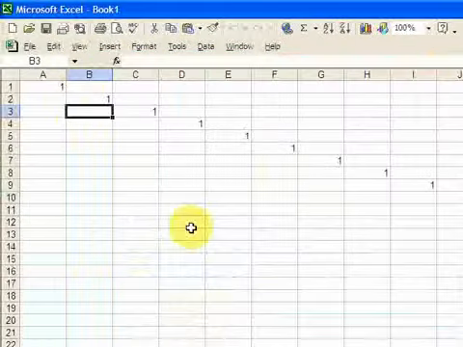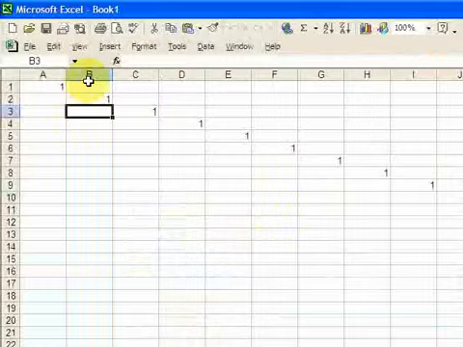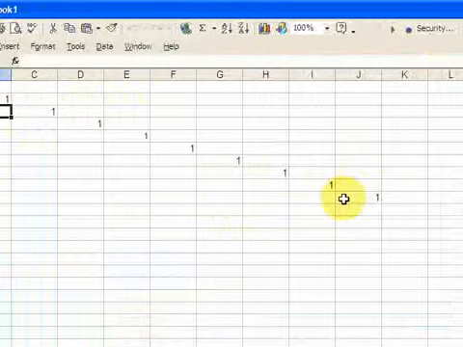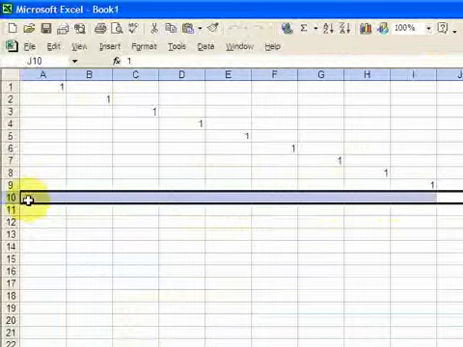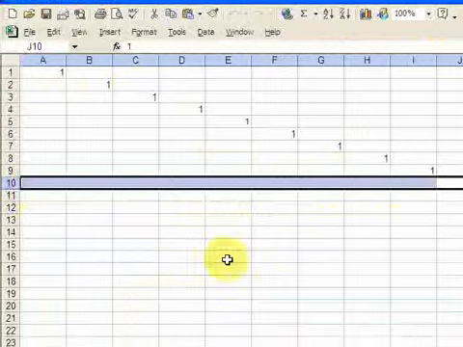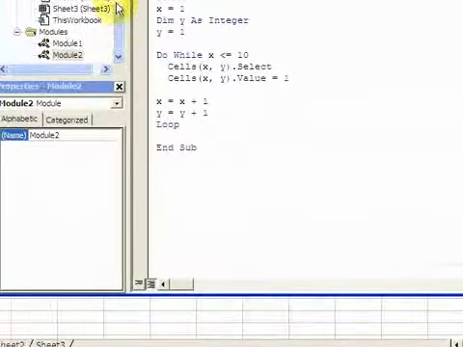Okay, so there you go. You're incrementing a row and a column, and you're going all the way across 10 times. You're on the 10th row. So those are loops for you. You could do a lot of crazy stuff with loops, and play around with them.